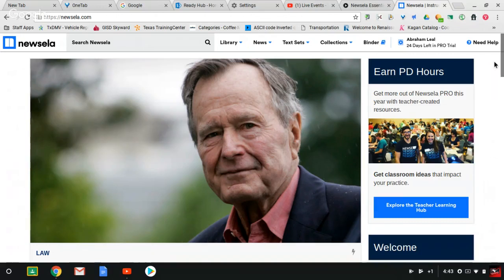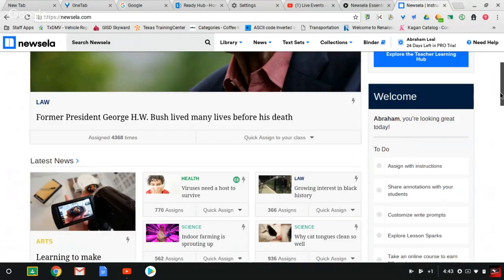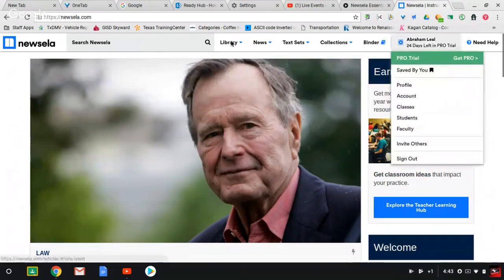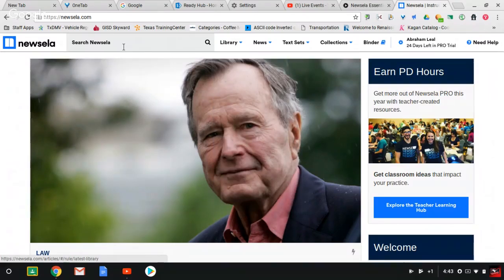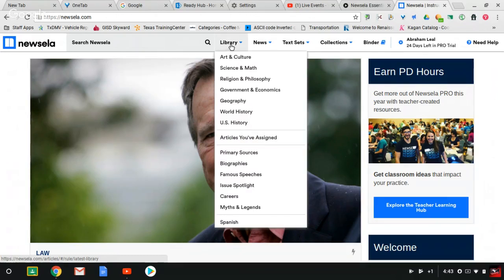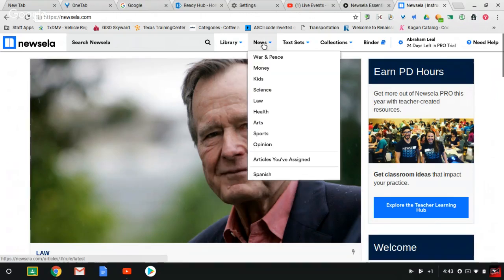Well, I think that was an excellent video about what NewsELA is. Here you can see is the main website. Here in this menu at the top, you can search any word, any topic or word that you wish to, for example, math or science in my case. Here's the library where you can see all the different topics and subjects they have. They even have in Spanish, for example, for the bilingual folks. Also, news about these topics.